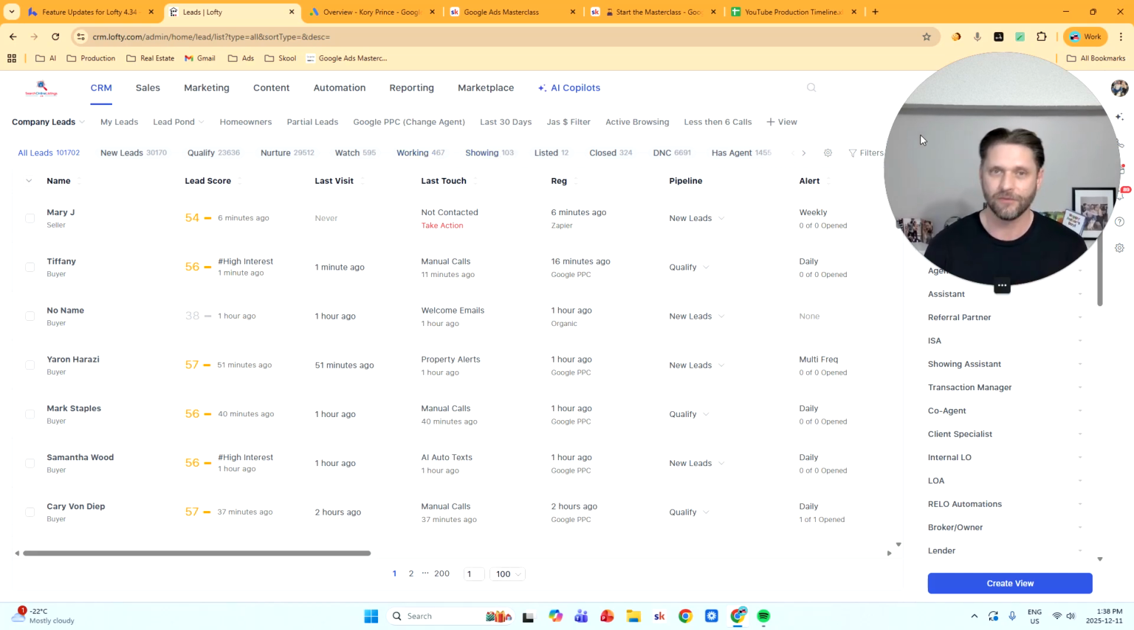So the major difference between pipelines and some of the other features like tags and segments, which I'll talk about in a second, is that you can only be in one pipeline stage at a time. So when you're in new leads and you talk to somebody, you put them in a nurture or qualify, maybe working or watch, and that's how you know where they are in the sales process, by which pipeline stage they are in. So next up is what we call segments.